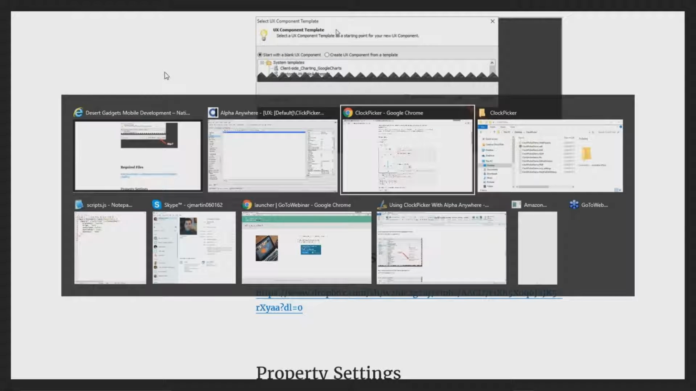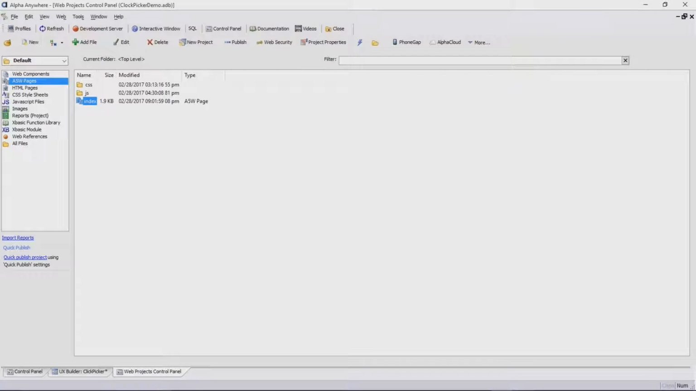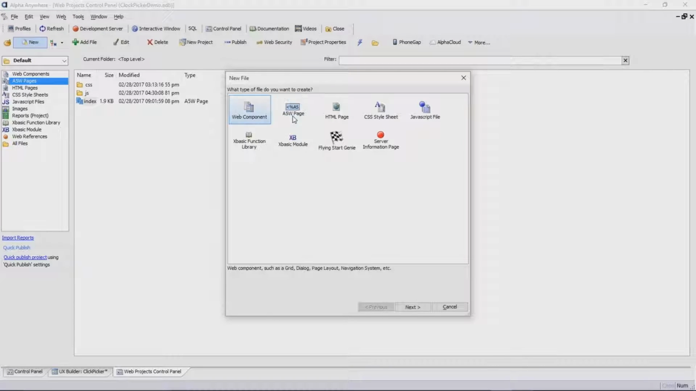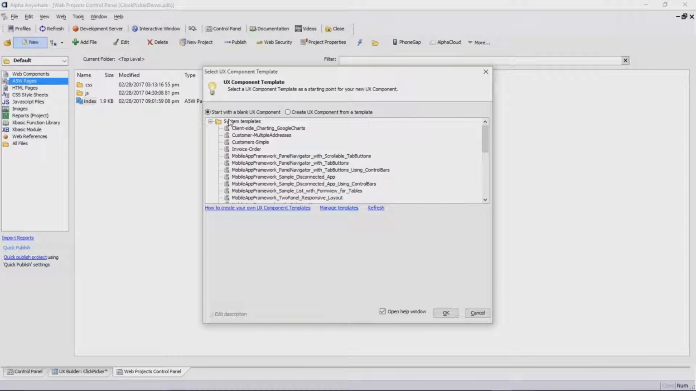our first project here. So I'm going to say on Alpha Web Projects Control Panel, I'm going to click New. On the upper left-hand corner here, click New. Web Component. UX Control. Now you can either double-click like I did previously, or you can click the object you want and then click Next. And I'm going to select a blank page. So to start with a blank UX page, and click OK.